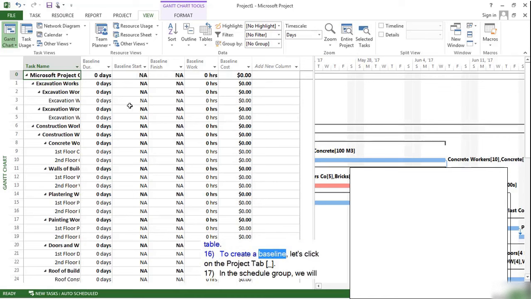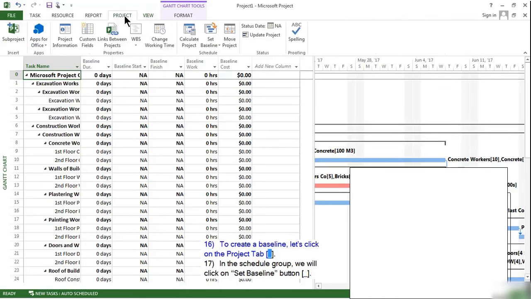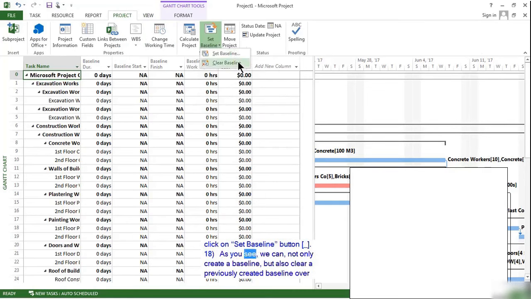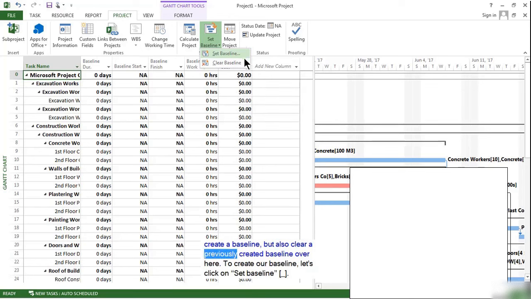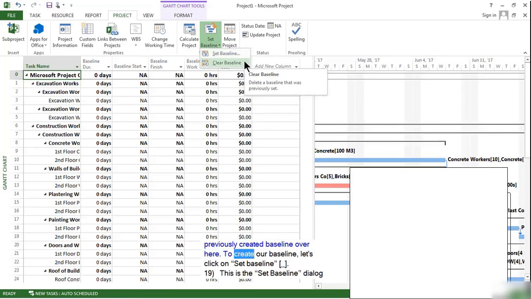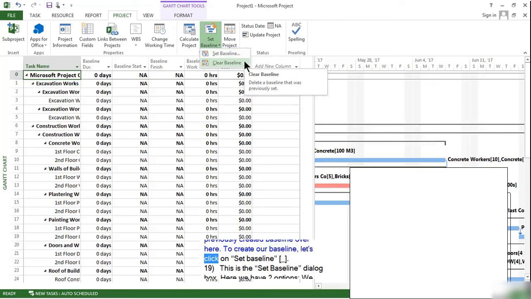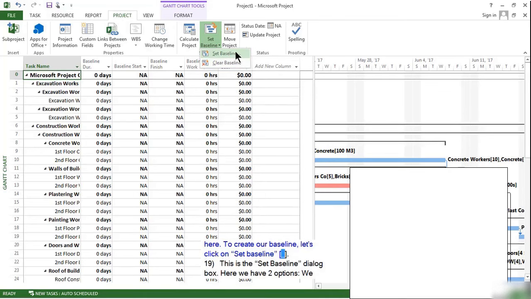To create a baseline, let's click on the Project tab. In the Schedule group, we will click on Set Baseline button. As you see, we can not only create a baseline, but also clear a previously created baseline over here. To create our baseline, let's click on Set Baseline.